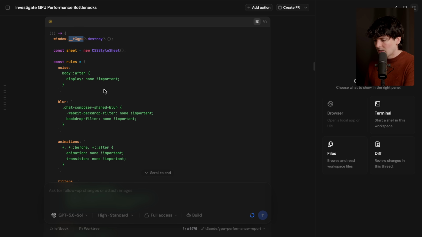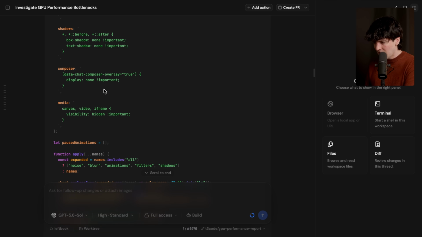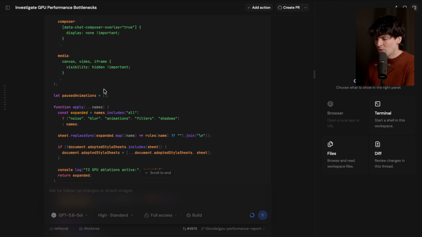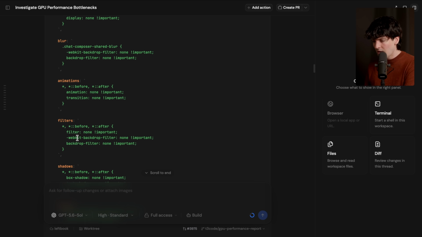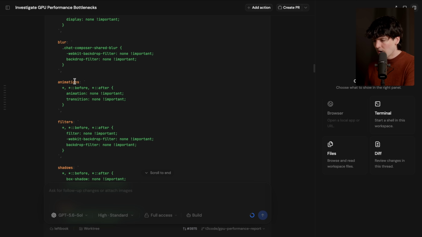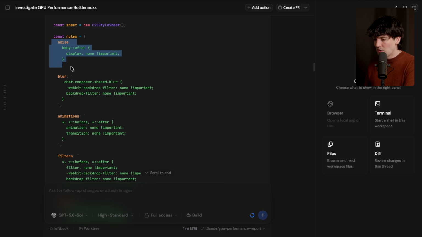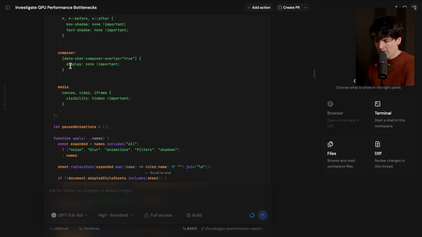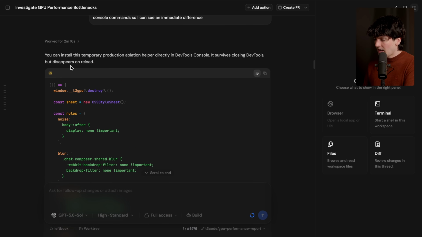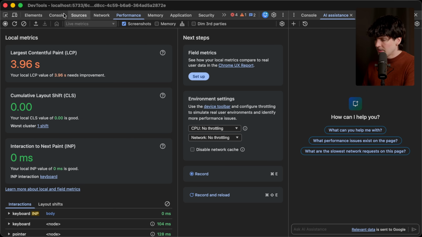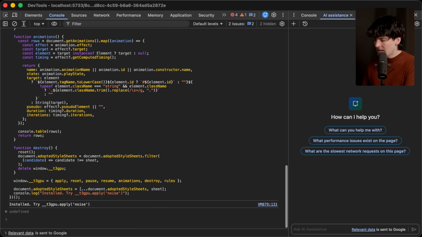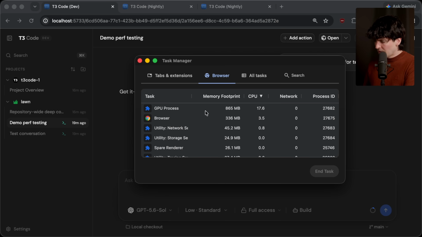And in this, let me define custom CSS that would be applied to the page to turn on and off various features. This included things that I was suspicious of, like animations, filters, shadows, the composer, blur, any media layers, and this noise layer. This is one that I was particularly suspicious of. So now that I have this all defined, I can yoink it. I can go back to this broken slow build, go into the console, paste it, and now I have the ability to experiment.